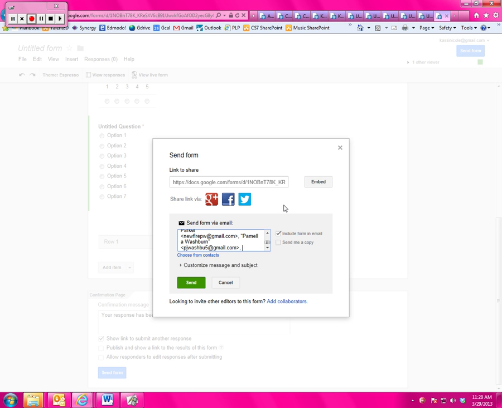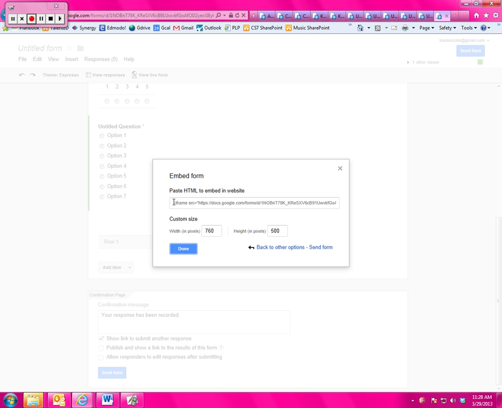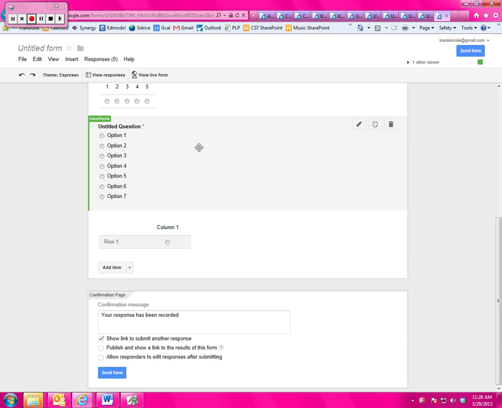The third option, which I find to be the most streamlined, is to embed the form within your wiki space or your web page. You'll copy this HTML and then you'll paste it into the HTML editor in your wiki space or your website. By doing that, it embeds the form in the page, and the parents just go to the normal website that they would go to access your school information, and they'll see that form.